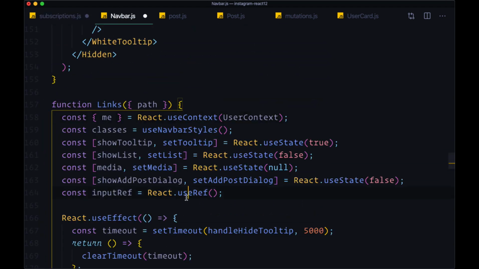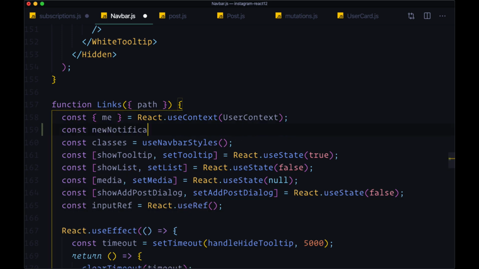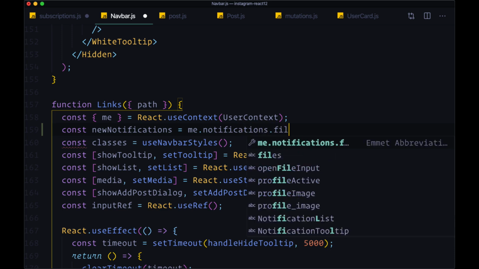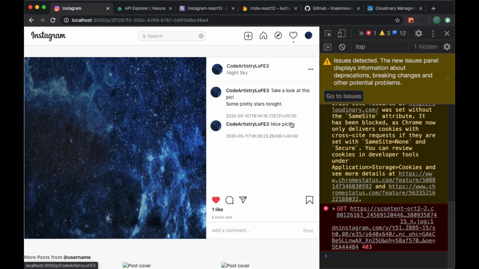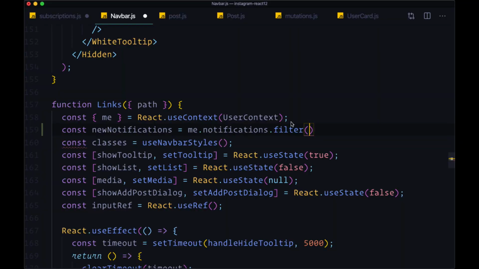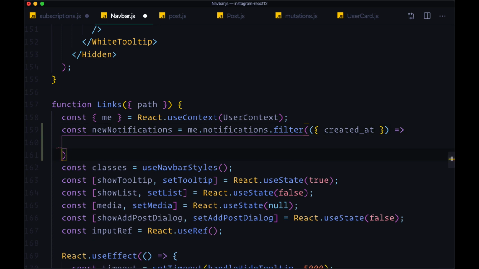And here in navbar, we're getting me, and we want to check to see what the new notifications are, which we'll store in a variable. So here we're going to take me.notifications, that array, and we want to filter it according to when it was created. Again, we can destructure the parameters and get the created at value for when it was created, and then we can do a comparison to see if it's after when we last checked. If it's after when we last checked, then it's a new notification.